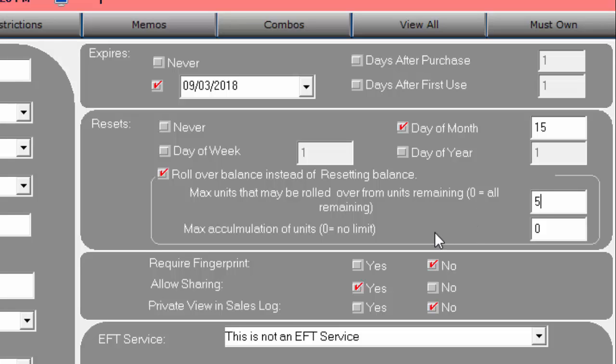The next step, I have to define what is the maximum accumulation of the units from all the different ongoing rollovers. If I leave it at 0, it means every month there's a number of rollover units, and they'll roll over into next month, and those left over roll over into next month, and on and on. But I want the maximum accumulated units to be 30. No more than 30. If there are any more unused units, they will be lost. So I'm going to make it 30 and I'm going to save.